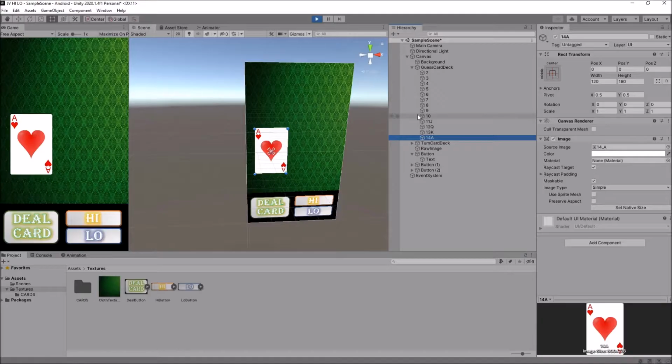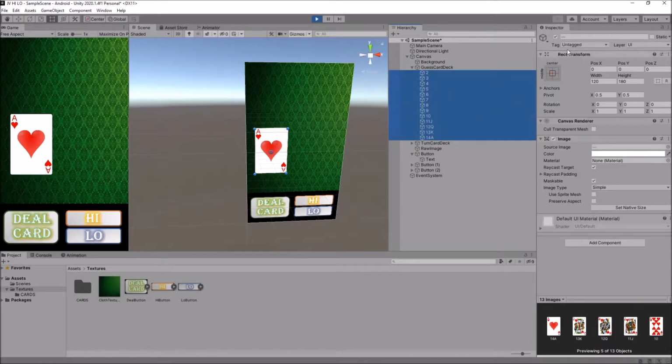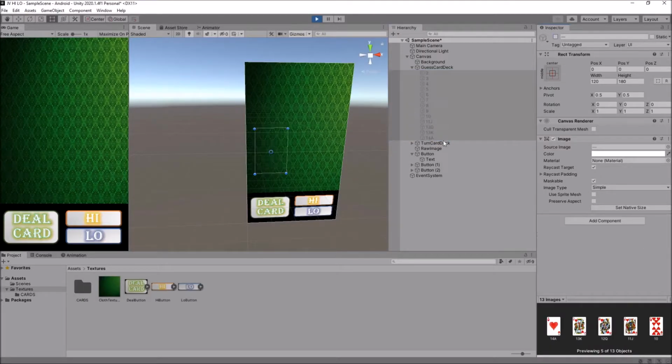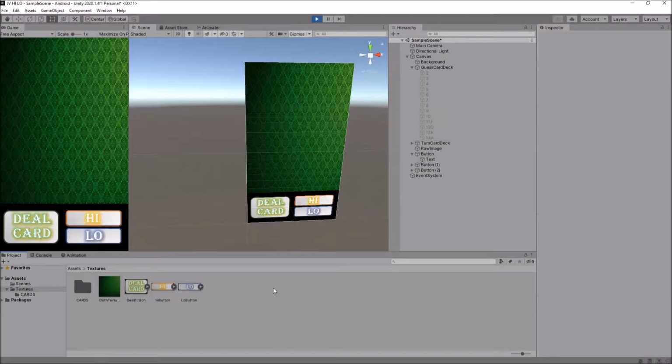Well, this is where the C# comes in. And to make this an illustrative point, so you can see this physically working whenever we press deal card, let's also turn all of these guess cards off. So, off. We see nothing. So, let's get to work on our script to make a card appear.